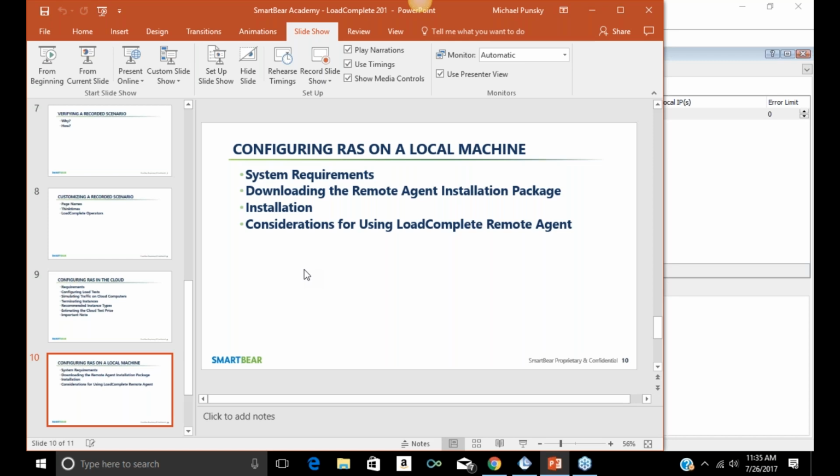Also, you need certain permissions. So you must have administrator permissions on the workstation where you install LoadComplete Remote Agent, and make sure that you're logged in as an administrator or a member of the administrators group on that workstation. To use Remote Agent, administrator permissions are not required. So you just need administrator privileges to start it up and install it.